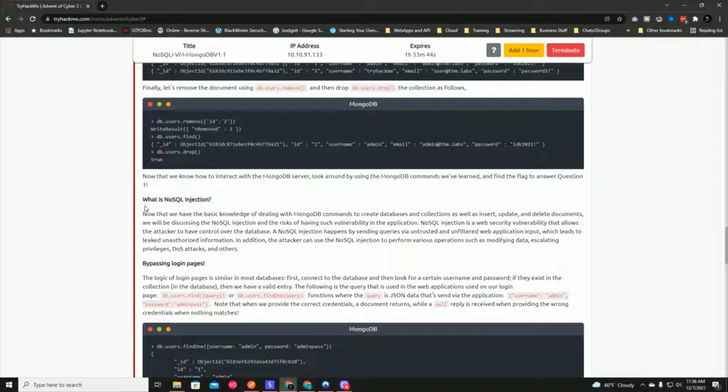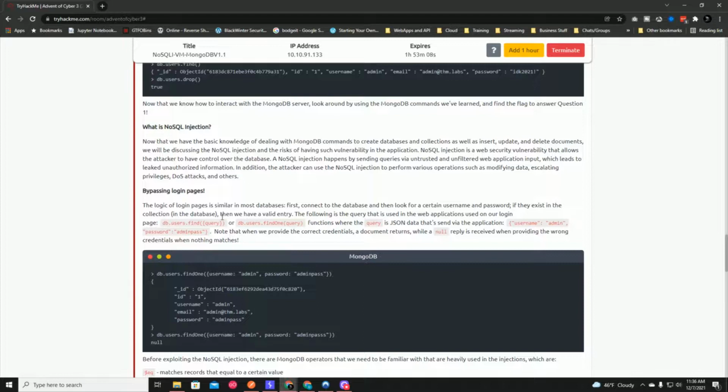So what is NoSQL injection? Now that we have the basic knowledge of dealing with MongoDB commands to create databases and collections, as well as insert, update, and delete documents, we will be discussing NoSQL injection and the risks of having such a vulnerability in the application. NoSQL injection is a web security vulnerability that allows the attacker to have control over the database. A NoSQL injection happens by sending queries via untrusted and unfiltered web application input, which leads to leaked or unauthorized information. In addition, the attacker can use NoSQL injection to perform various operations such as modifying data, escalating privileges, denial of service attacks, and others.